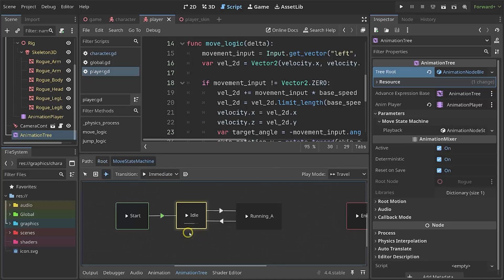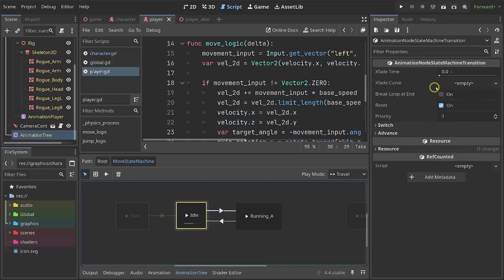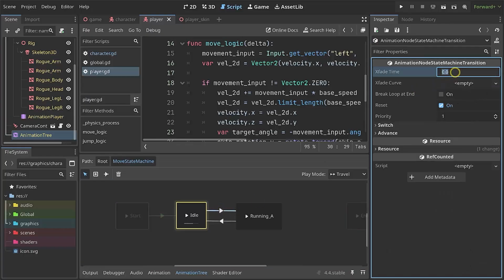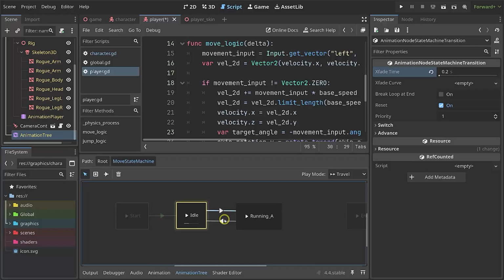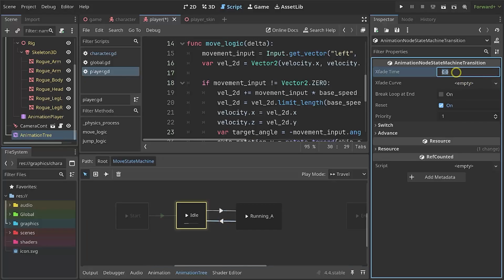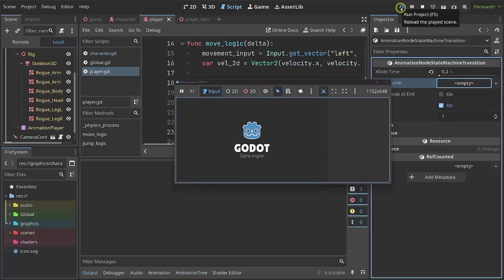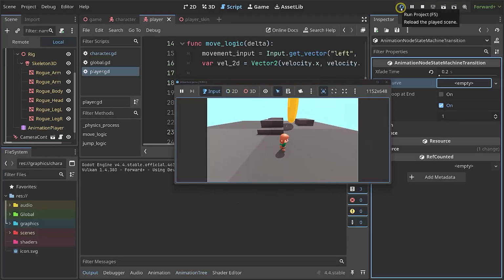I want to go to the state machine, and then for these transitions, once again, make sure you have the cursor selected, then you can click on them, and then you can set an X fade time. That is the transition time between animations. I usually set this one to 0.2 for all of the transitions, so 0.2. And then if I run the entire thing again, we now have a short transition between these animations, which is looking a lot better.